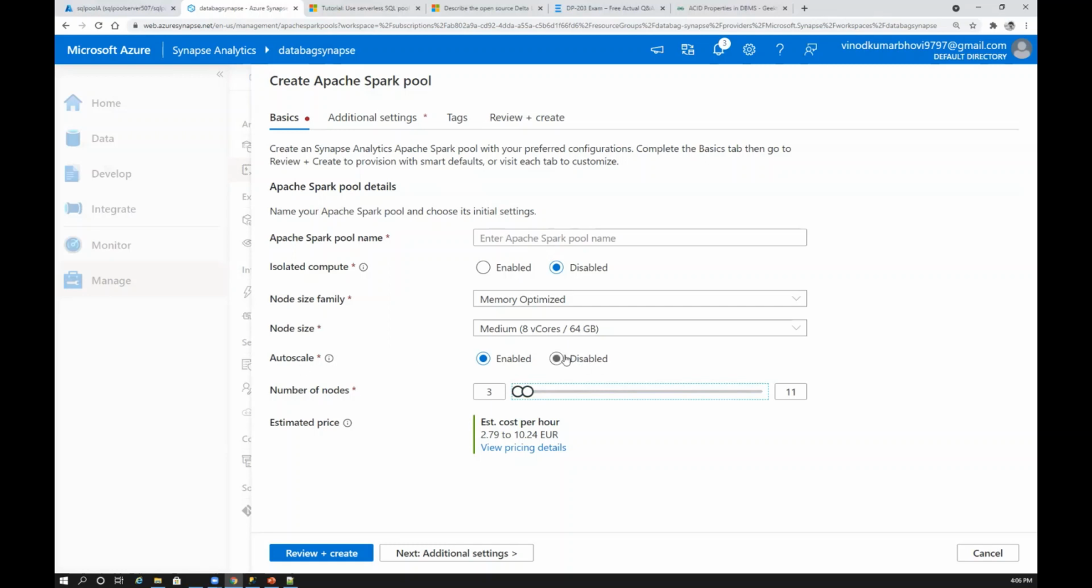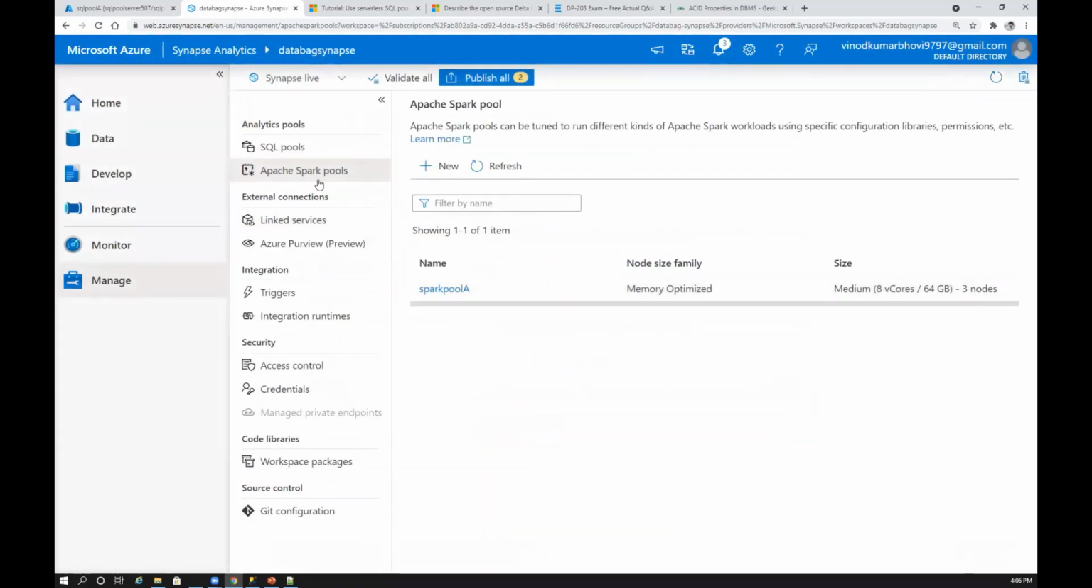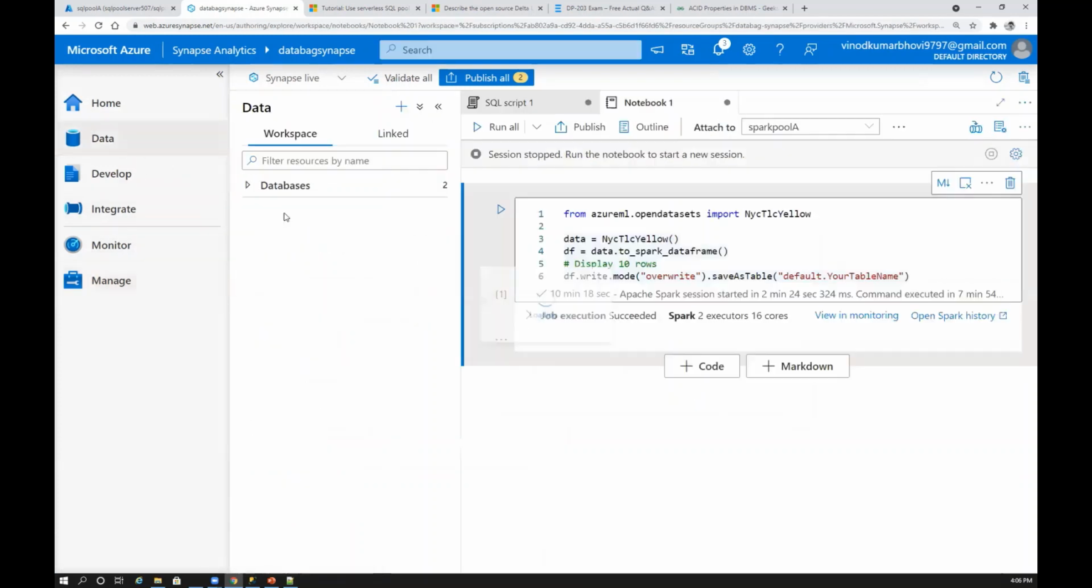If you don't need auto scale, just disable it and give only the maximum number of nodes. If you already know what your system load is going to be and how many nodes you need so that your Spark in-memory computation can be performed, then set that. Just watch out for the cost, because based on the nodes the cost is going to be added. So I've already done that. You have SQL pools and Spark pools. If I go back to Data, once you add them, those two items will be listed.